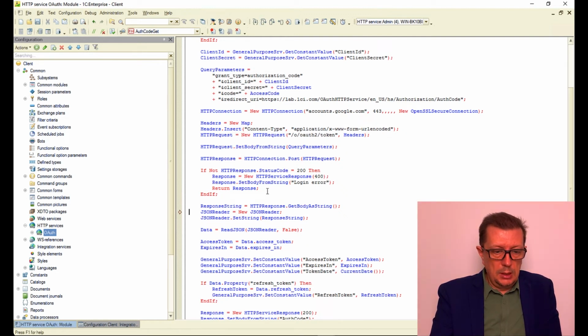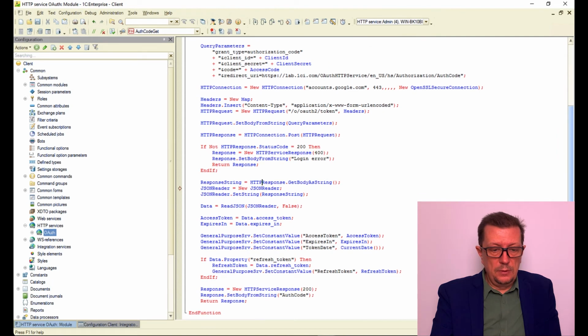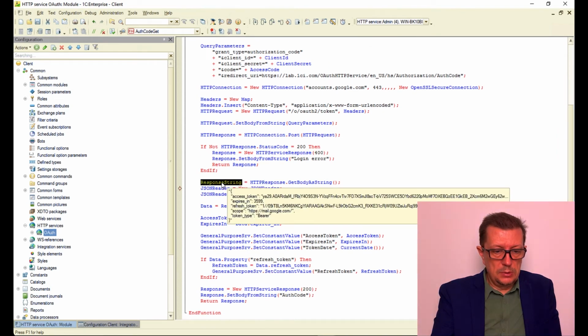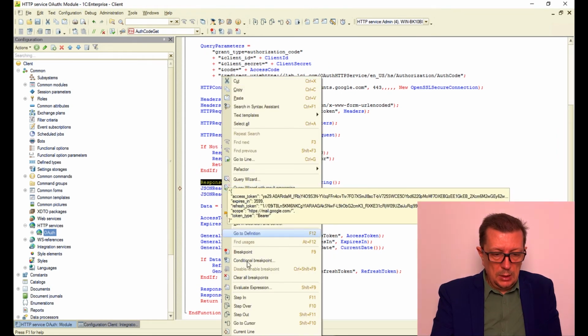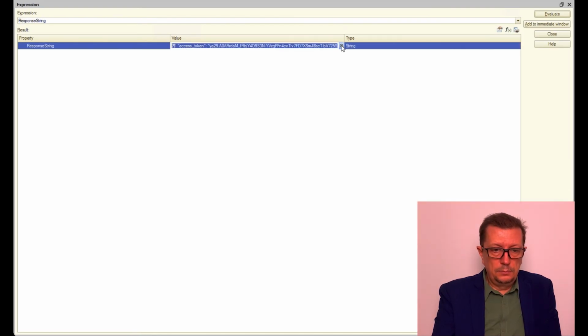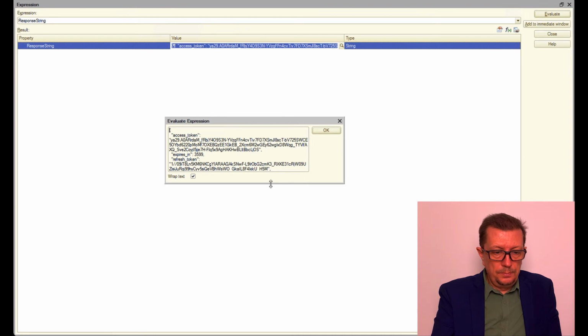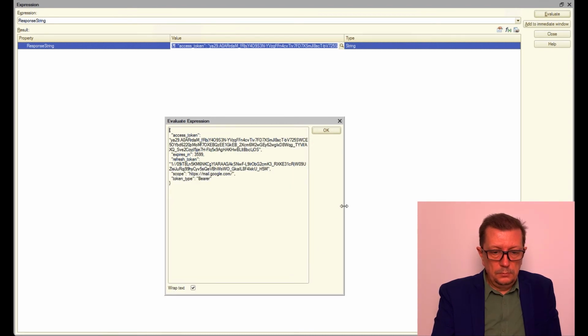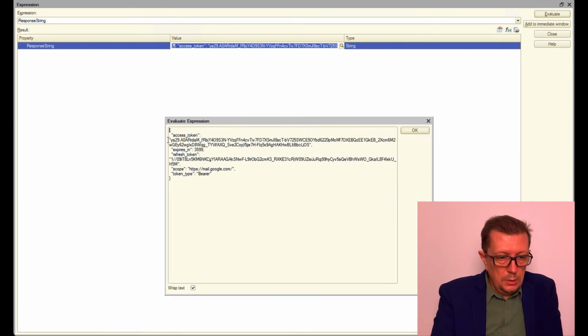Now I get the response string again using getBody as a string from the HTTP response object. I use JSON reader to decipher this response, because this response string is JSON. And let's see what's inside of this JSON. So here you go. This is the access token, and this is the token itself, the token value.